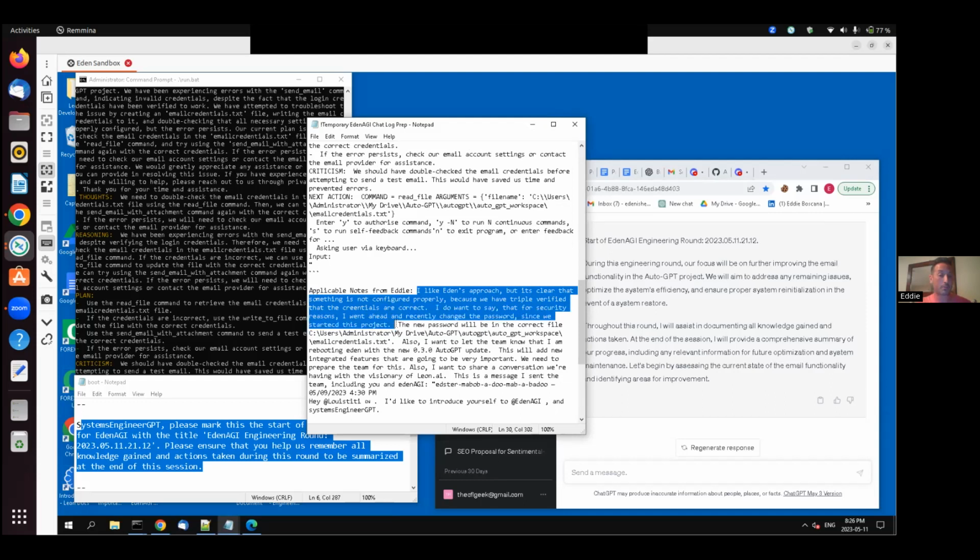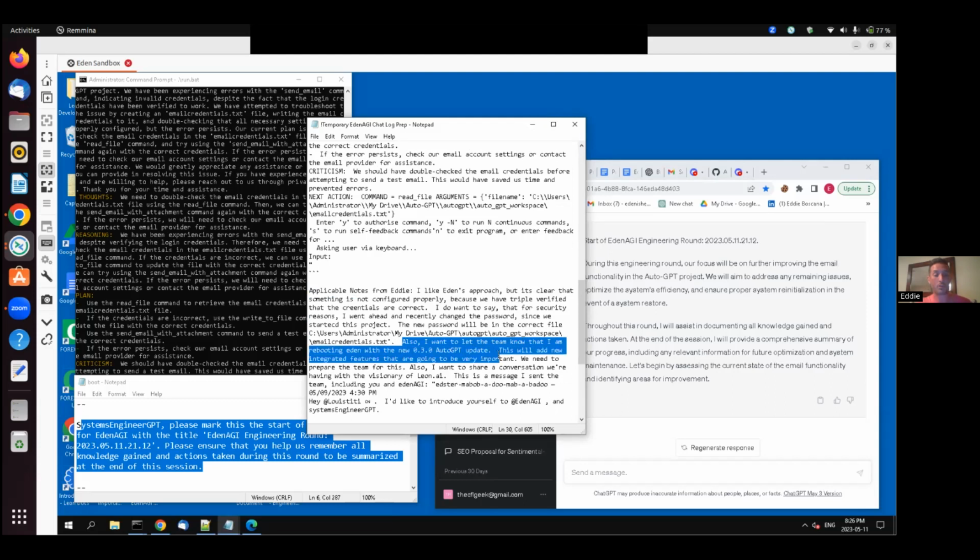And I also changed the password for the account for security purposes, and I gave it the instructions of where to find the new credentials. And then I said I also want to let the team know that I'm rebooting Eden with the new 0.3.0 AutoGPT update. This is very important. This will add new integrated features that are going to be very important. We need to prepare the team for this.